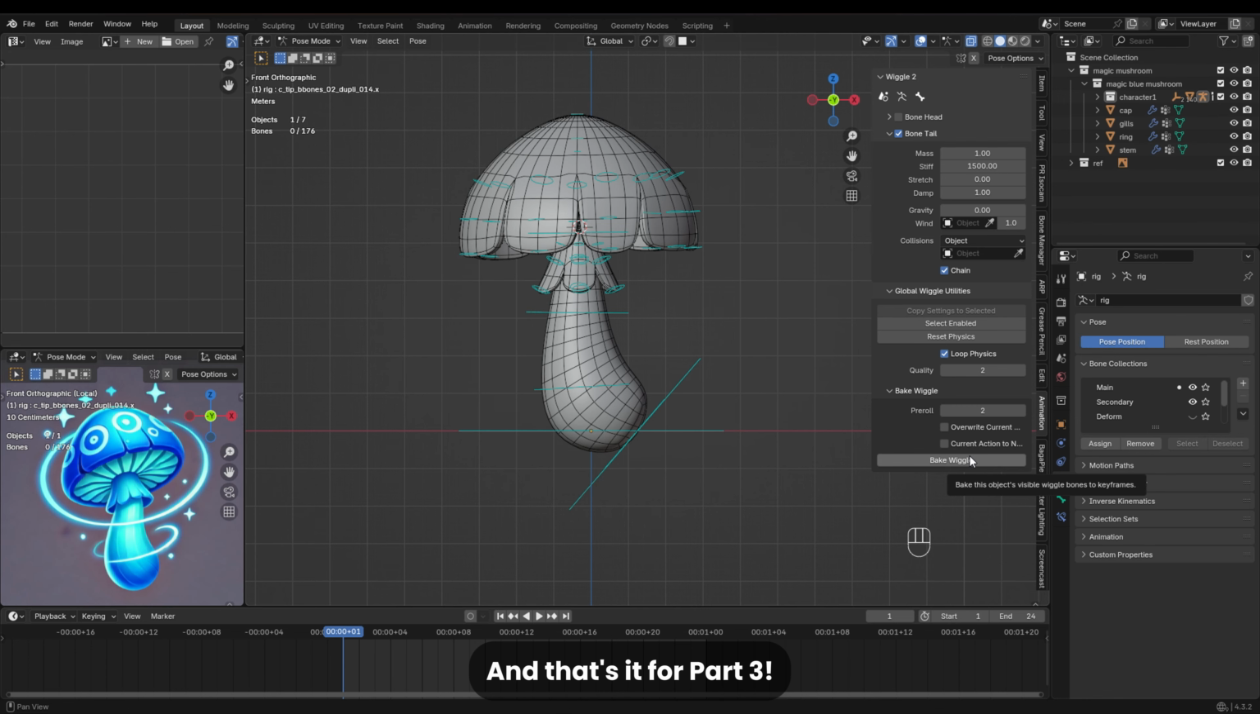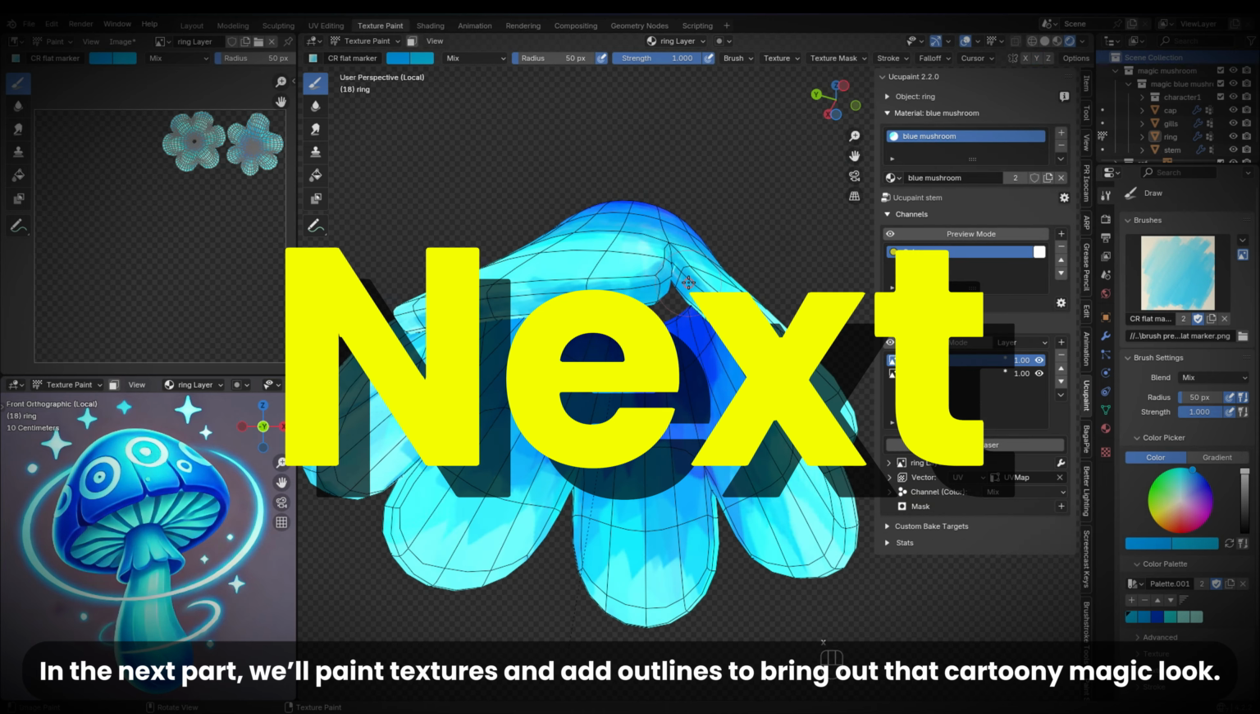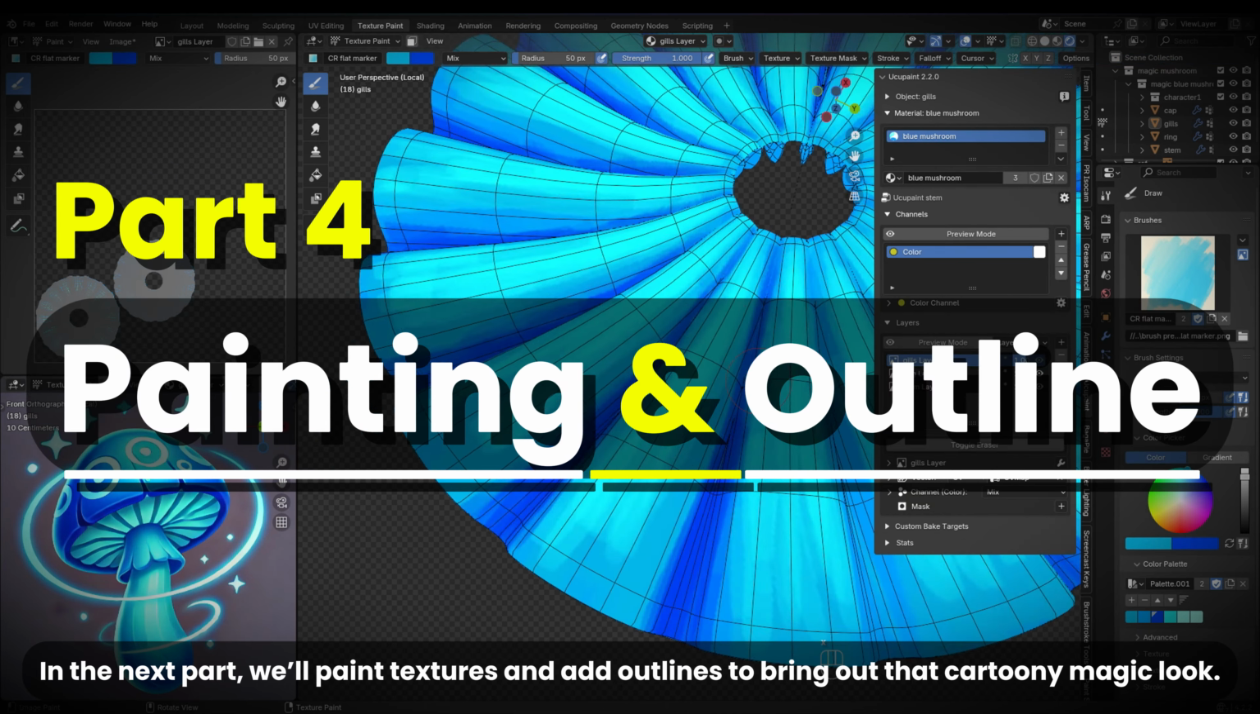And that's it for part 3. Our mushroom is now alive and wiggling. In the next part, we'll paint textures and add outlines to bring out that cartoony magic look.